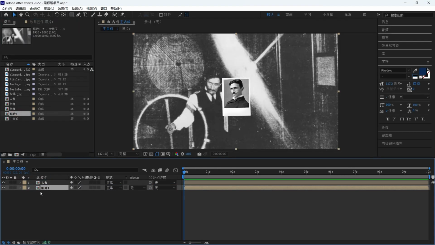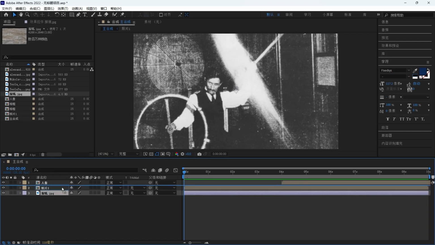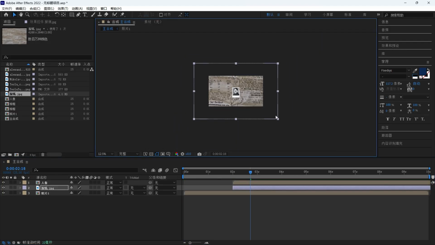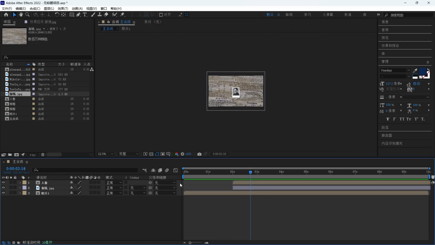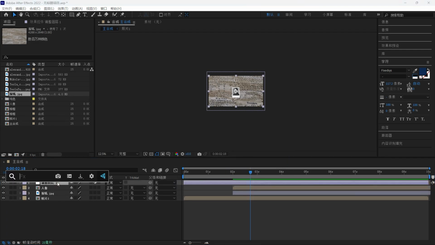Drag in the previous photo. A newspaper texture image. Align newspaper and portrait timelines. Create a new adjustment layer. Add the exposure effect.